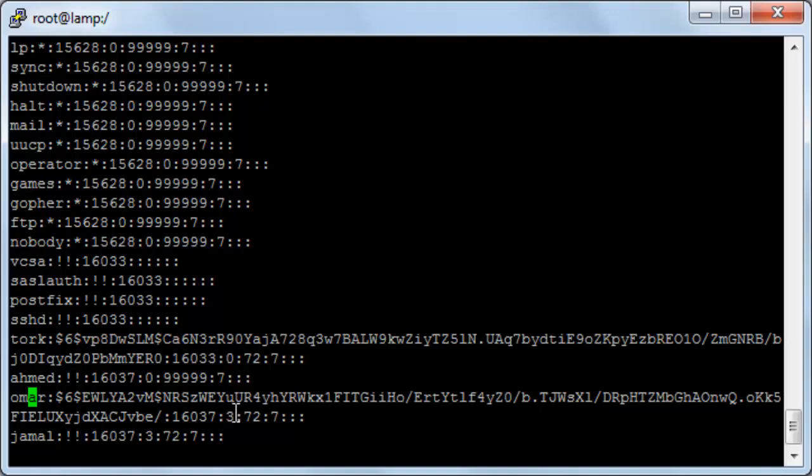If you type 3 or 4, for example here 3, this means that you can't change the password in less than 3 days. 3 days must pass at least after each time you change the password. Here this number 72 is the number of days after which the password must be changed. This means that every 72 days you must change the password.